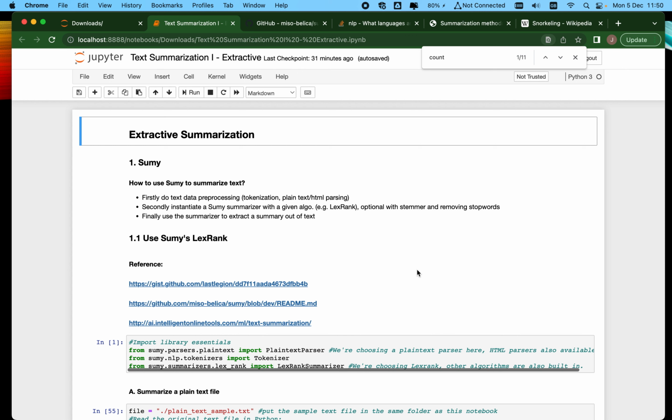Firstly, you do text data processing, such as tokenizing the words and parsing the plain text or HTML files and web pages. Secondly, you initialize a Sumy summarizer with a given algorithm such as LexRank, and optionally you can also add stemmer processing and remove stop words. Finally, you just use the summarizer to extract a summary out of the original text.